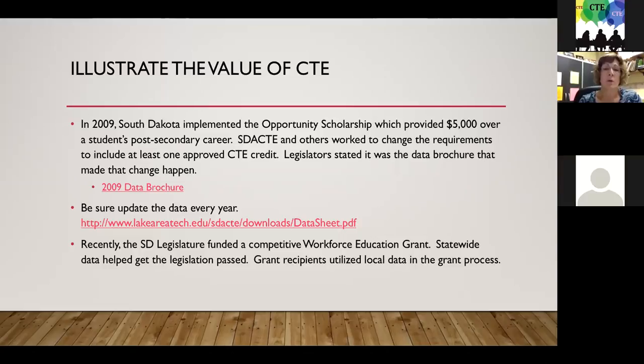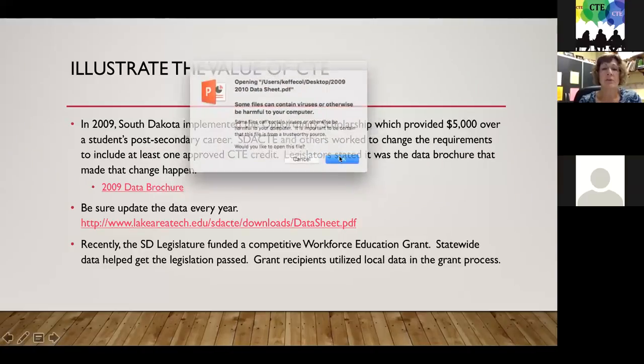And so what I did is I worked with the South Dakota Legislative Committee and some key stakeholders, and I developed this data brochure.